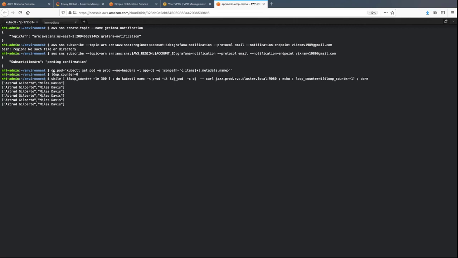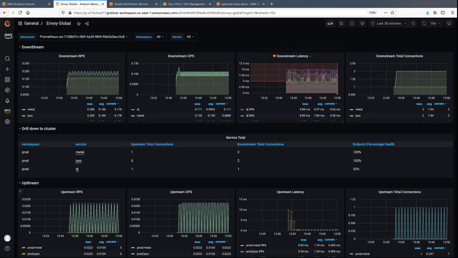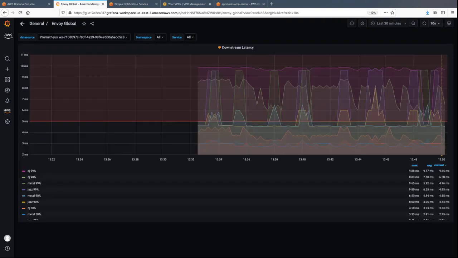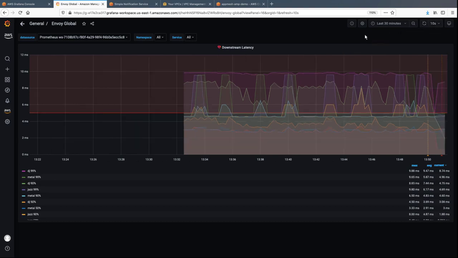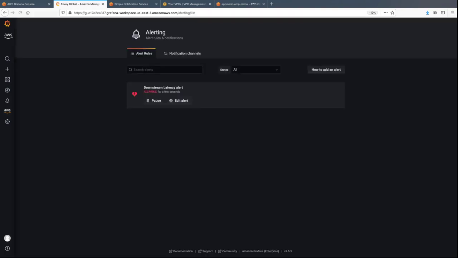Now let's navigate back to the Cloud9 environment and generate a load to trigger the alert. As you can see, the health of the downstream latency is already decreasing. Within a few seconds, it goes to an alerting state. Let's go to the alert rule to get more information. The downstream latency has exceeded the threshold and has been alerting for a few seconds, triggering an alert to be sent to the SNS topic and subscribers' emails.